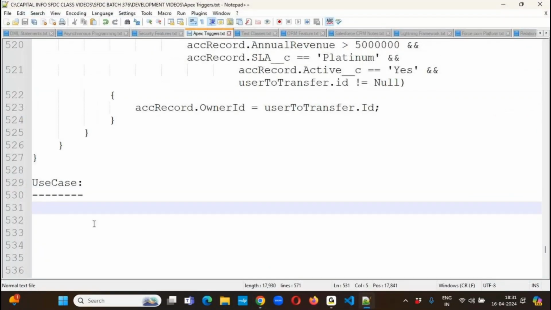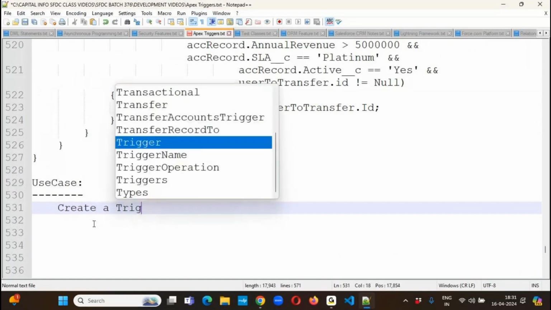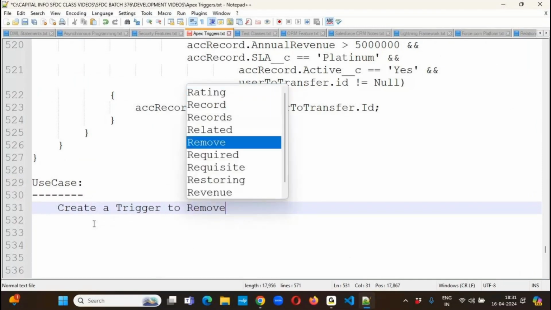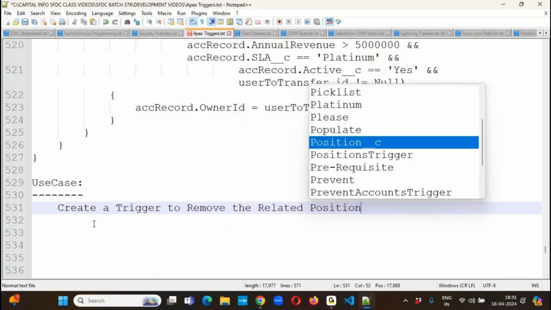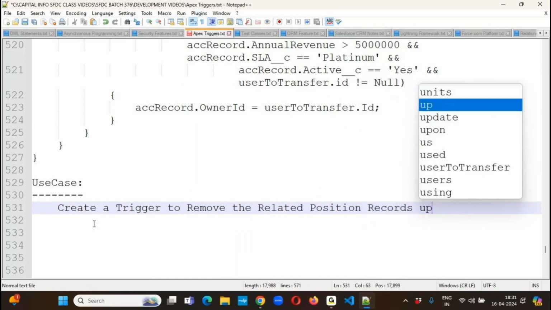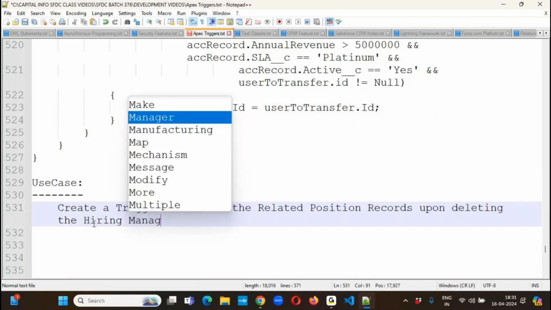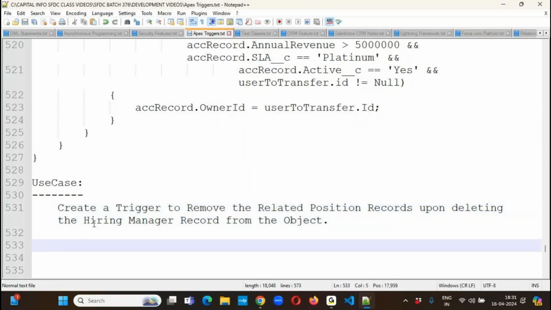Now make a note of this one. Create a trigger to remove the related position records upon deleting the hiring manager record from the object. Upon deleting the hiring manager record, I want to remove the corresponding position records also from the position object.